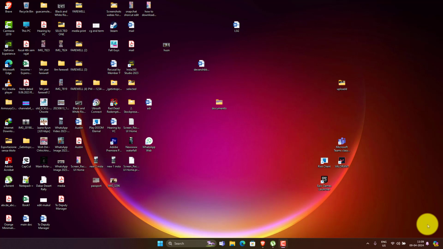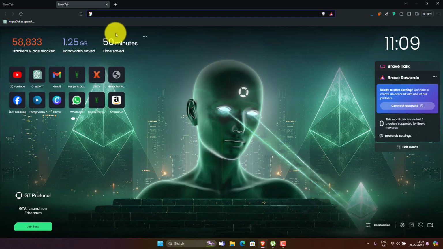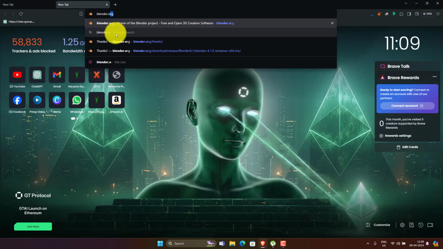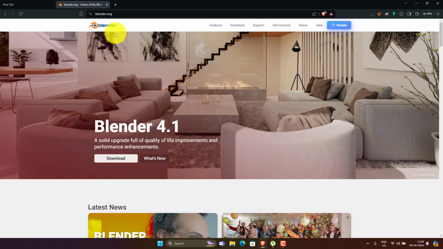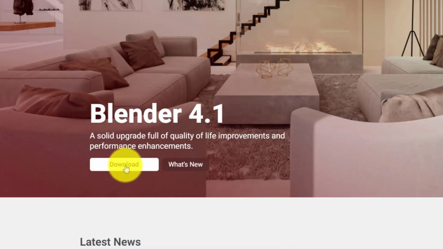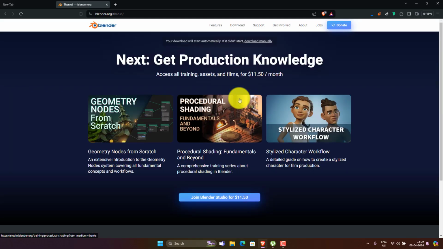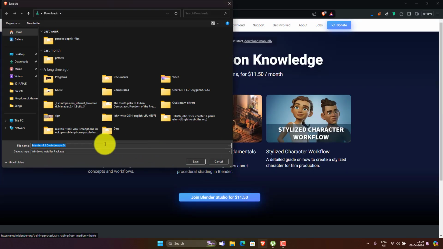First thing first, let's download Blender first. Go to your browser and go to website blender.org. Now here click on download. Now click here download Blender 4.1 and just save it.